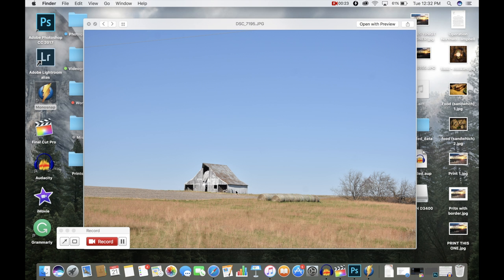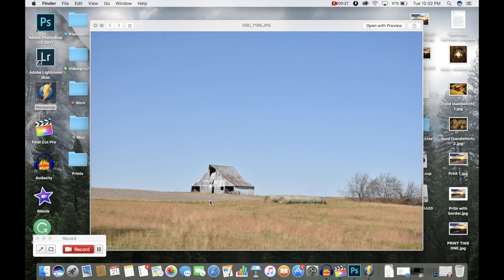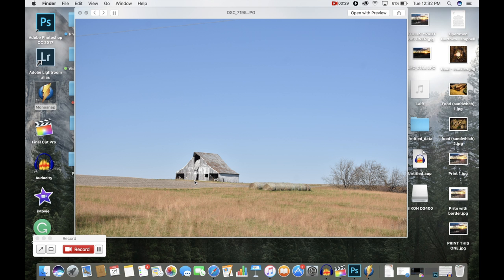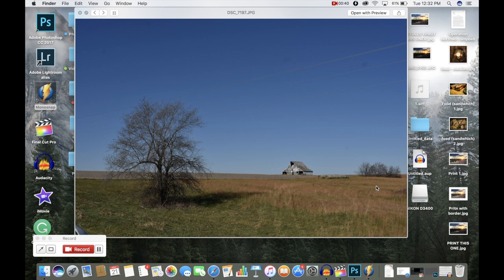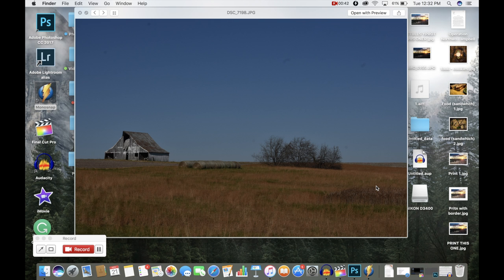So right off the bat, this is probably one of my favorites. It's a little bit crooked, but nothing we can't fix real quick. The shadow right here is kind of bothering me, but I guess we could probably fix that too. The hay bales and the barn just really complemented each other in this picture. That's why I think this is going to be a really good one.